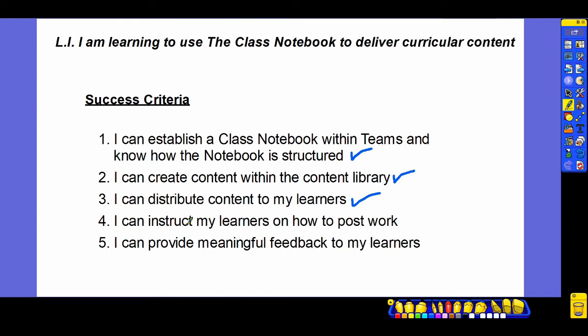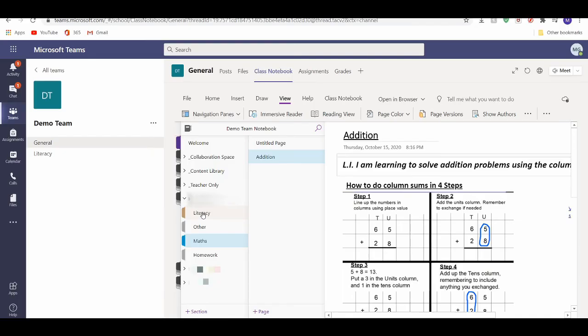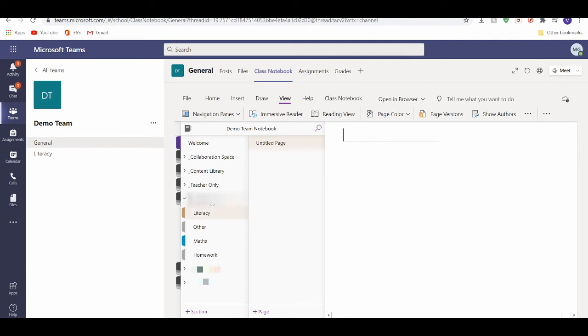Next, we're going to be discussing how to instruct our learners on how to post work. So let's say that I'm this particular learner here, and I've just done a piece of creative writing, and I'm wanting to share it with my teacher so that it can be assessed in some sort of way. Well, I might navigate to my literacy section. I might create a new page for my piece of creative writing.